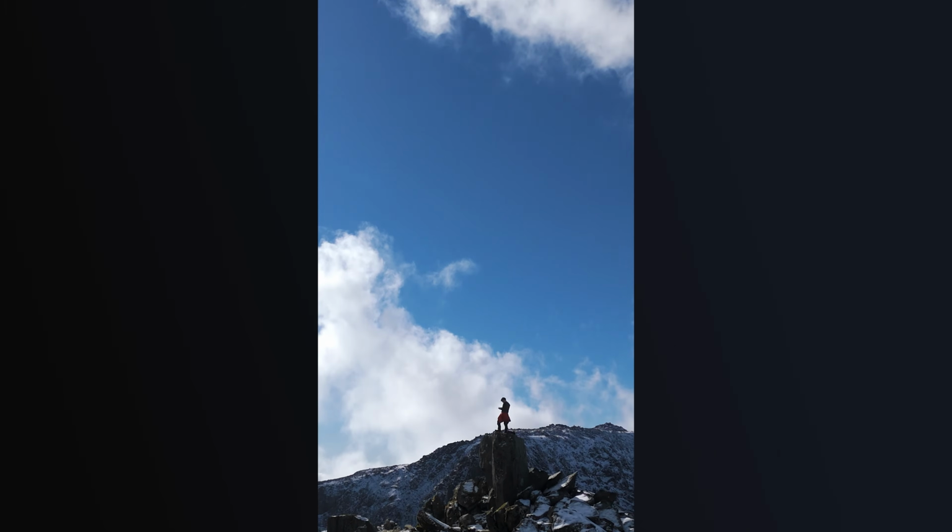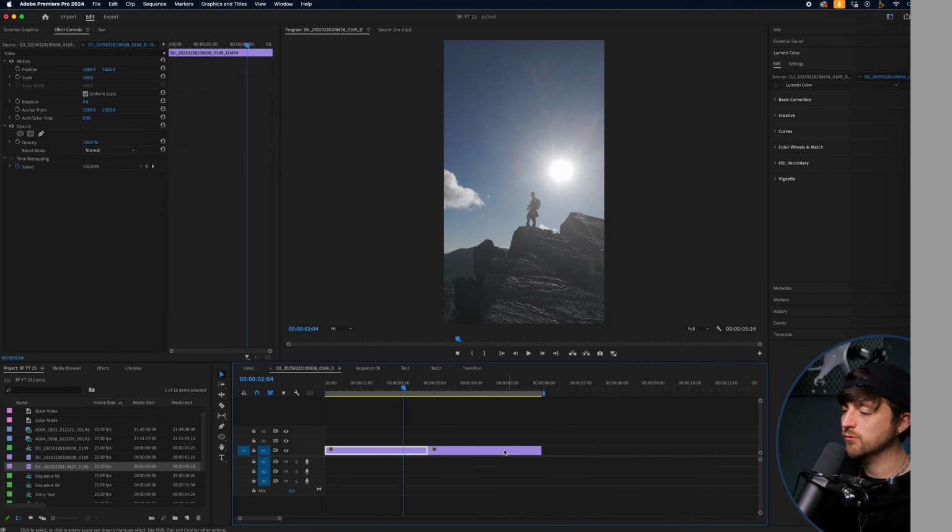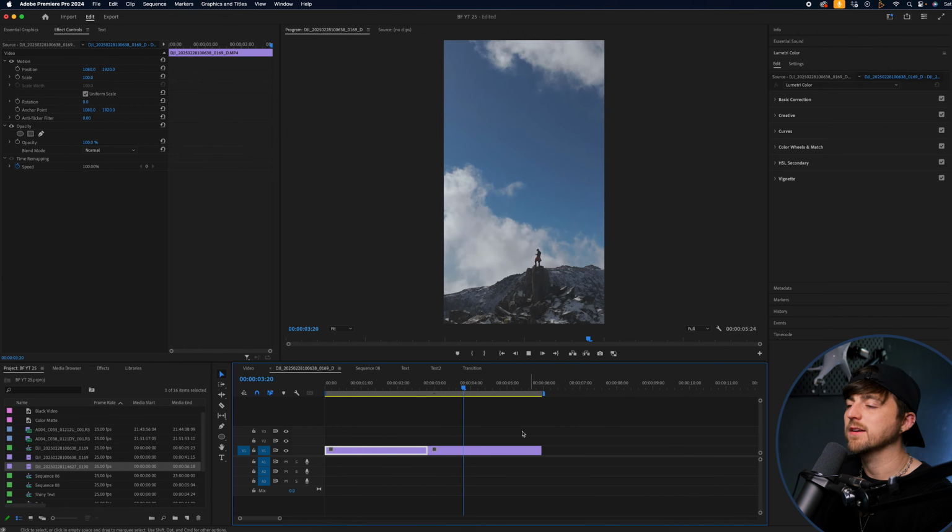To create the circle transition inside of Adobe Premiere Pro, first of all, we just need 2 clips on video layer 1 running next to each other. So we've got our first clip and our second clip.